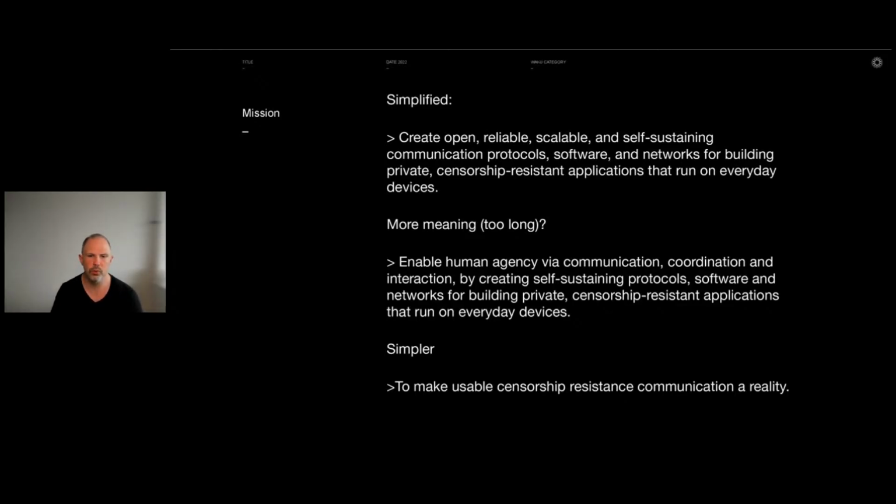After we workshopped it a little bit, I think our current working best is: make usable censorship-resistant communication a reality. Once again, we've removed the superfluous technology parts and really focused on the parts that we care about, that censorship resistance. We could probably do a better job of explaining why we want that censorship resistance. That starts getting into a little bit more opinionated territory, so there's a balance there. But in terms of our mission, Waku, we felt like this represented it. We'd love to hear everyone's feedback on that.